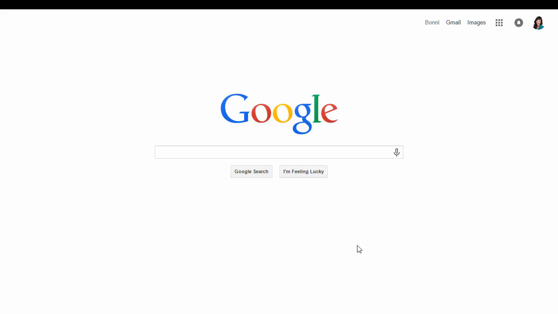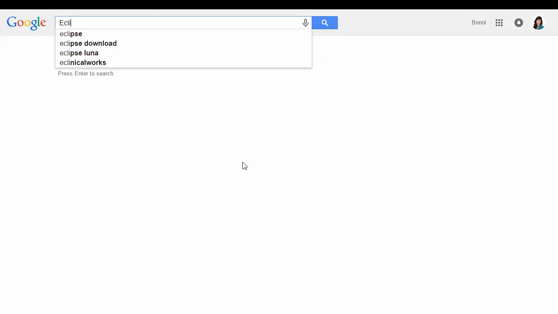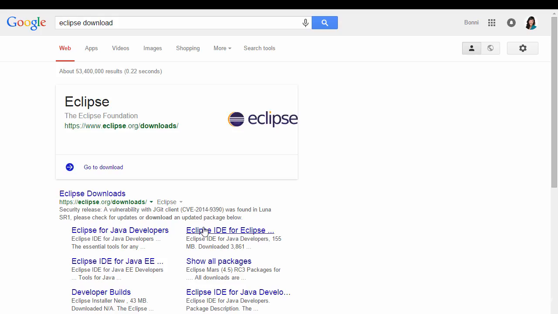So the first thing we do, as usual, is go ahead and Google, and type in Eclipse download. And just click that. You can see right away the first link here says Eclipse download. Just click on that one.